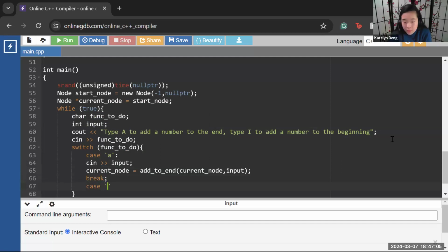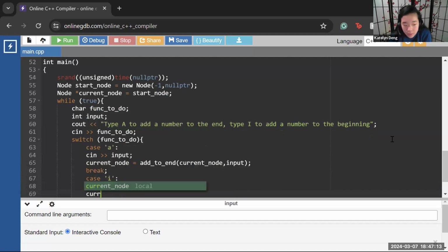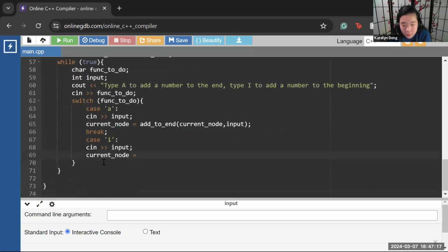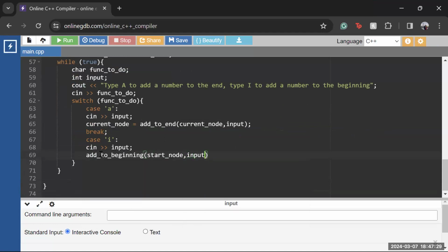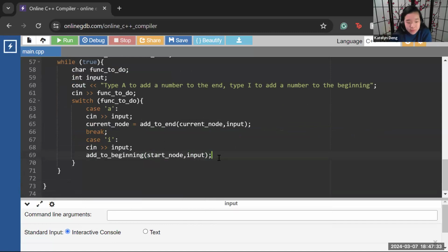Yeah, and it's somewhat the same thing for I. So same CIN input. And then, except here, it's not current node. We did, I believe, add to beginning, and then parentheses, start node, comma input. Oh, yeah, that makes sense. And then break.